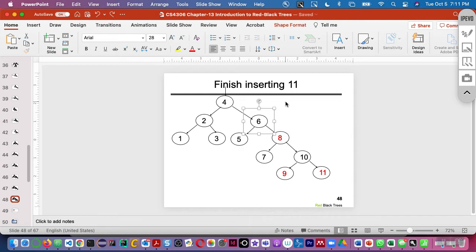So no, in that case. Yes. The number of black nodes in these paths is not the same, right? This is not a red black tree. This is a BST, right? It's a binary search tree, and it is pretty balanced.